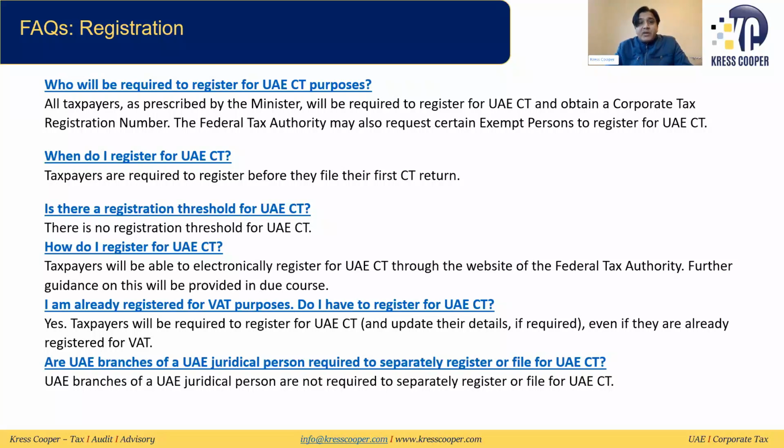When do I register for corporate tax? This is the important thing again. Taxpayers are required to register before they file their first CT return. Means your first return will be due in March 2025. You can register yourself on or before that date. It has been given on the Ministry of Finance site. Is there a registration threshold for UAE? No, there is no registration threshold. Whoever is in the scope of UAE corporate tax is liable to register.